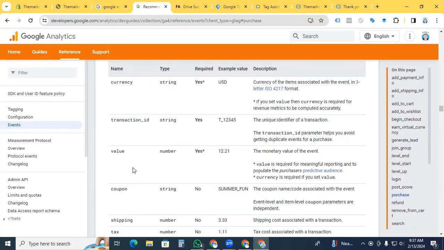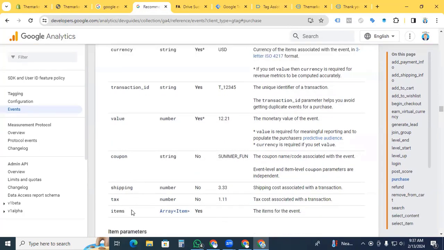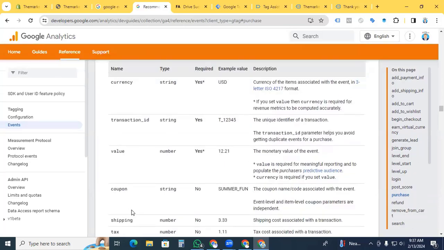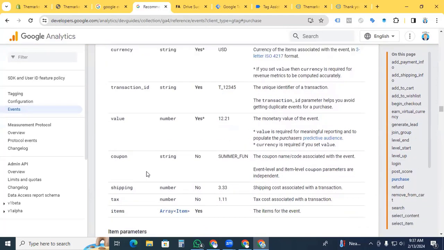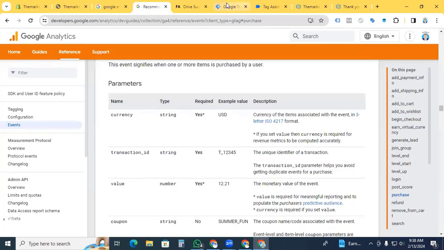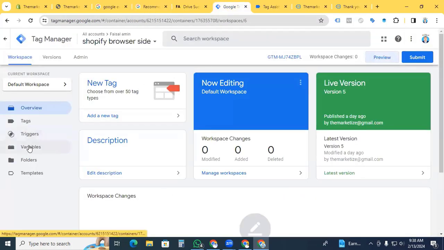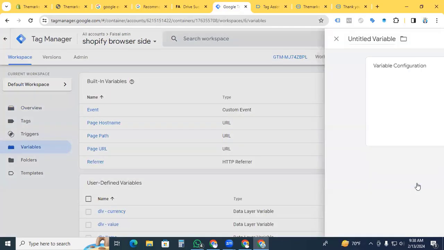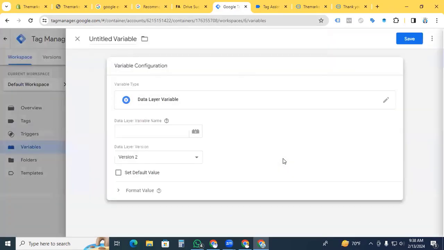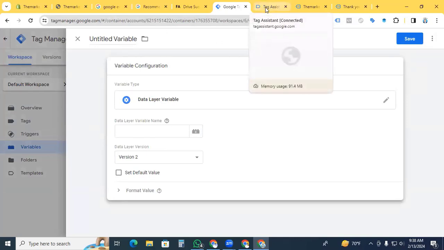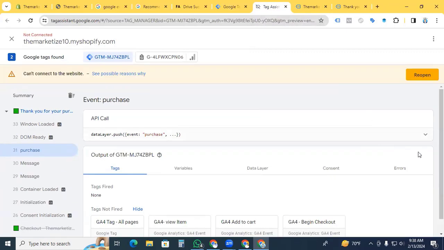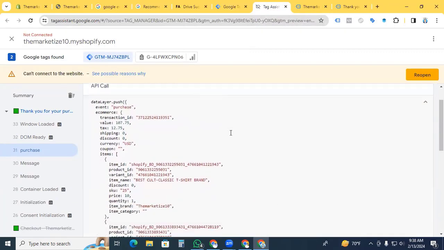You already know that for the view item event, we already created the currency, value, and items parameters. So now we are creating only the transaction ID, coupon, shipping, and tax parameters for the purchase event. That's why we go to Google Tag Manager, to the variables section, click New, and that will be a data layer variable. Here we put the data layer variable name. So go back to the Google Tag Assistant. In the purchase event, we pick the variable. Here we can see the event is purchase.